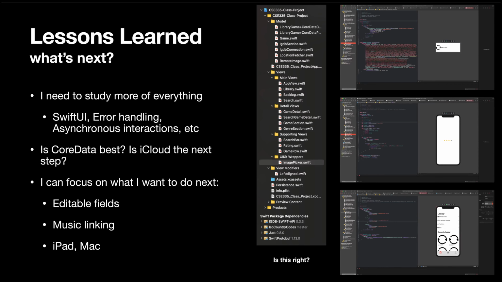Is Core Data best? I think Core Data has scalability issues. Obviously, I'm not storing a lot of records here yet, but if a user adds like 20,000 games, not likely, but you never know. How does the app scale? And is iCloud the next step? Apple provides a simple tool just to convert your Core Data libraries to iCloud, so that's something I'd want to explore.